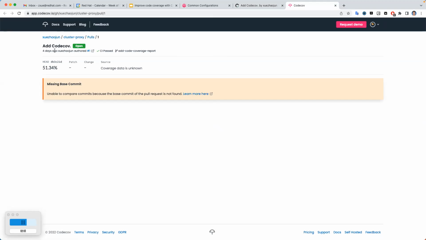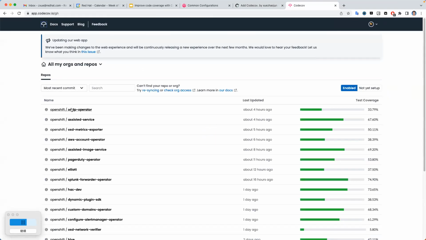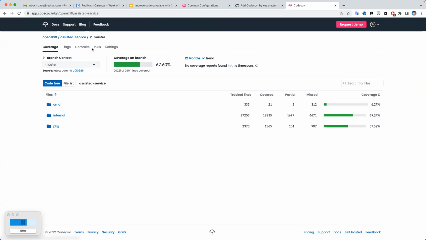Sure. Well, maybe in my example, it's the first commit, so it will miss some information. But I think I can show you with other PRs in OpenShift. So like this one in assisted service.